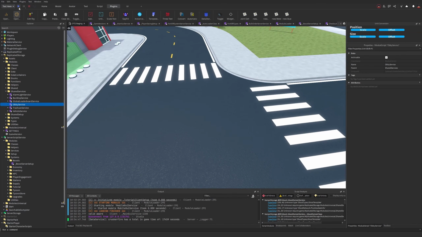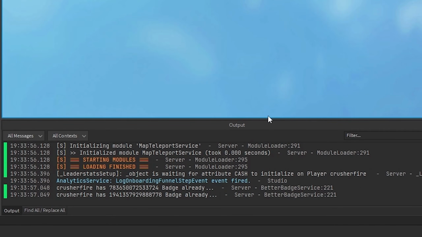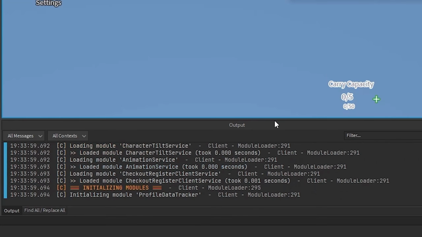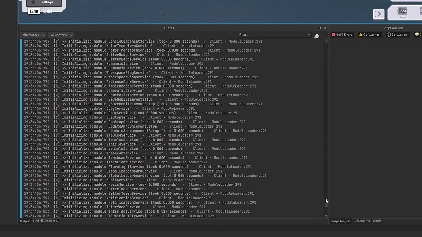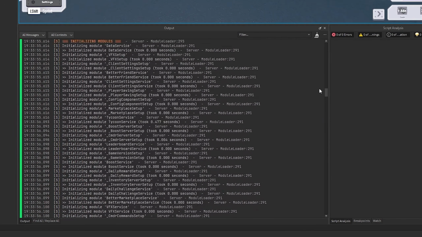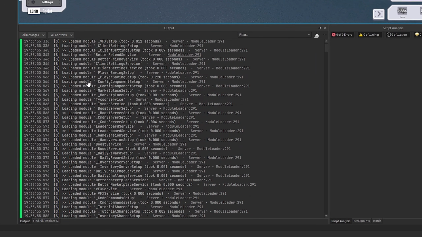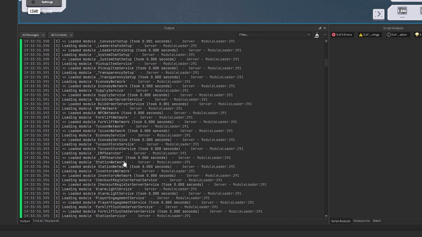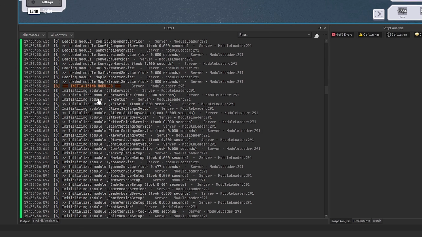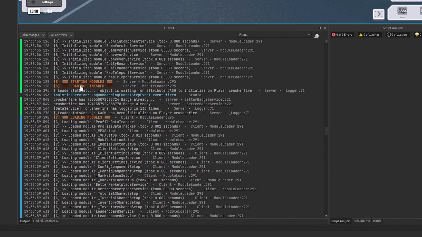Let me go ahead and play test this game here. So you can see the beautiful print log of the verbose loading happening inside of the output. If I just open up this output all the way up, there we go. Look at all those beautiful prints going on with my verbose loading. So we got all of these systems being loaded first by the module loader on the server side. So we have all these setup scripts and services, and then eventually we initialize the ones that need to be initialized. And you can see that I have none on the server side that have a start function, which is kind of funny.